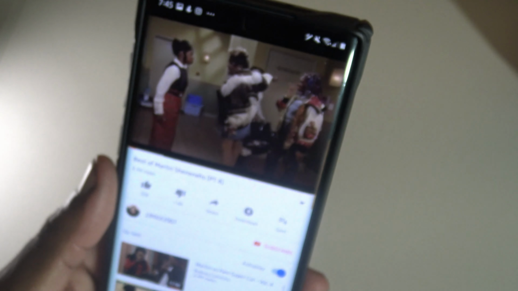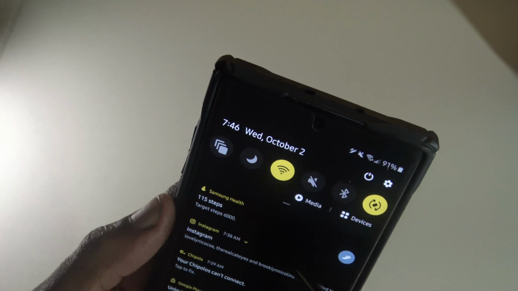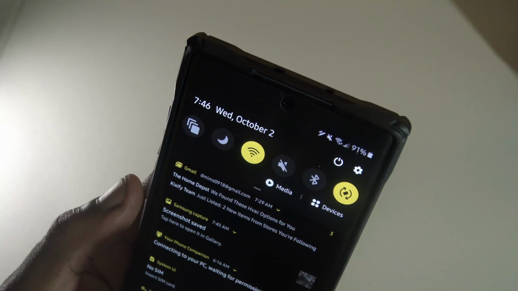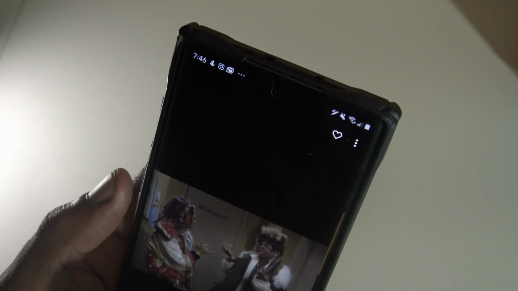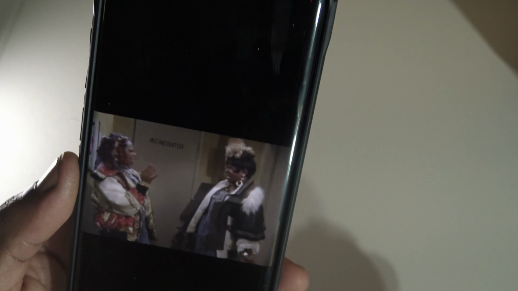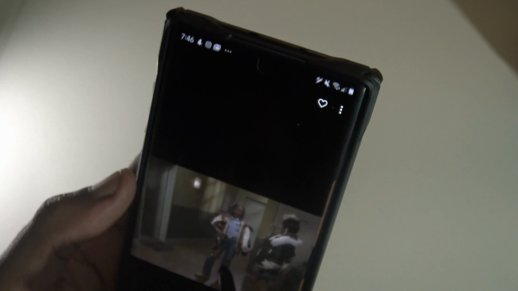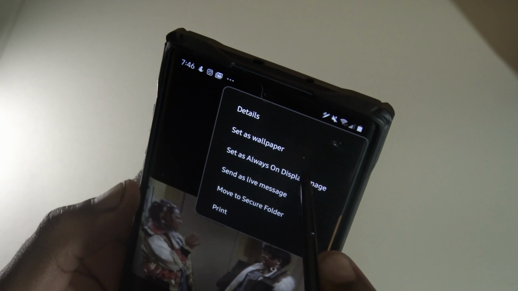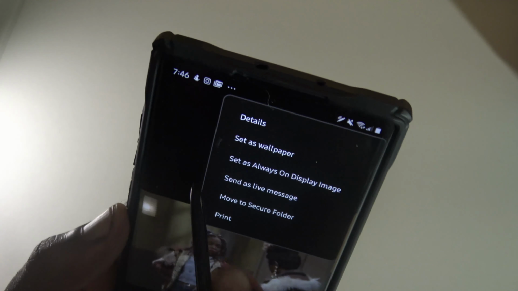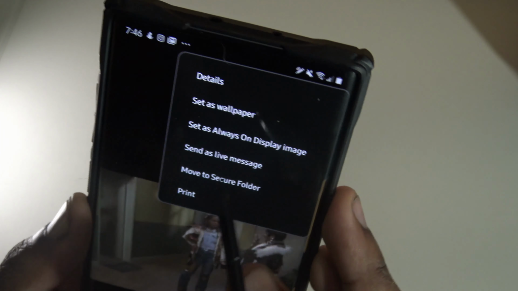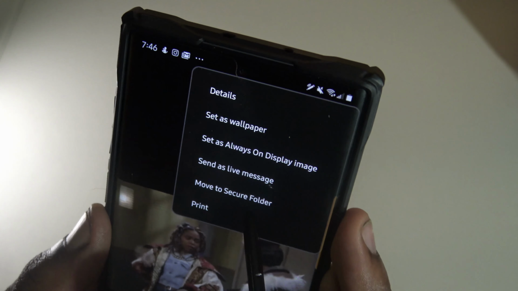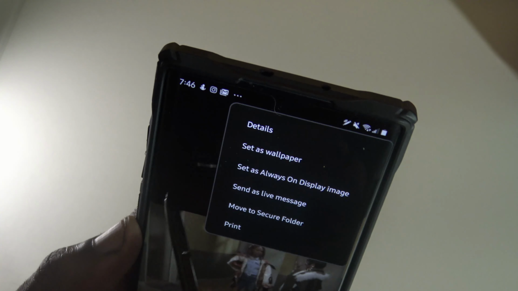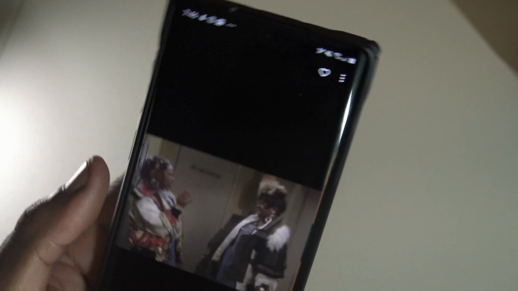And then you can download it like that. It's gonna be saved in your gallery. Let's see, did I get the notification? Yep. So bam, there's my GIF. And then, let's see here if I can do it from here. So if you hit right here, I'm not gonna set this one, but you get options. You can set it as your wallpaper, set it as always on display image, send as a live message, different options. So lots of stuff you can do with that. So that's GIFs.